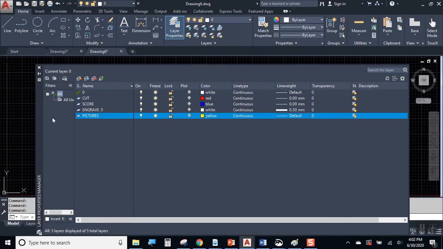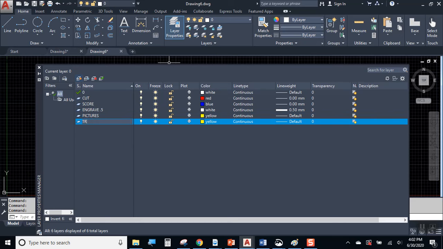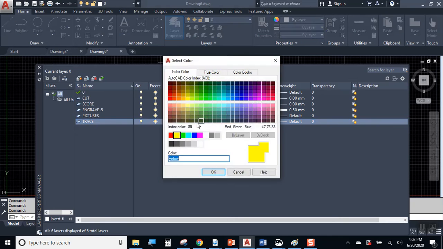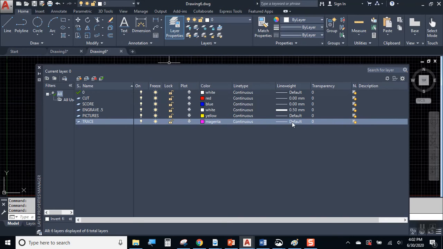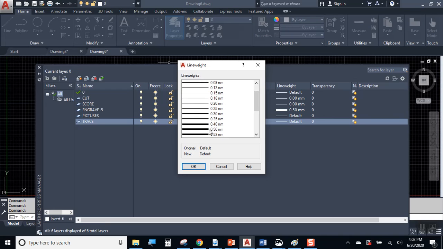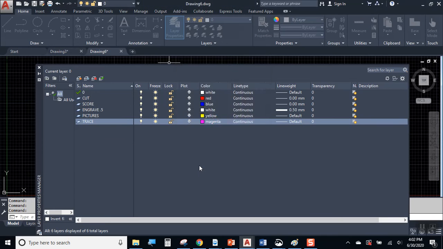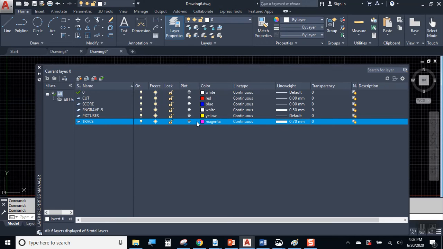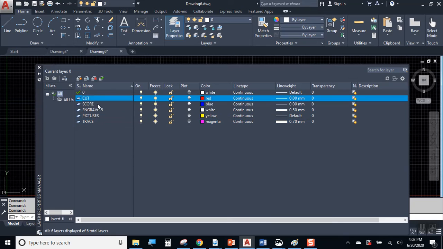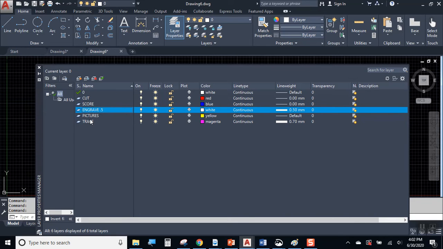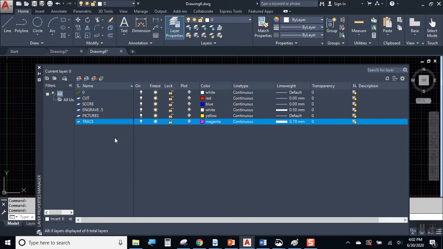And then finally, the last one is called trace. And trace needs to stand out. So I'm going to pick the worst color ever, magenta, number 6. And I'm going to make it very heavy, 0.5. Maybe 0.7, even heavier. Okay, so I want a very dark, bold line. So: cut, score, engrave, 0.5, pictures, and trace.